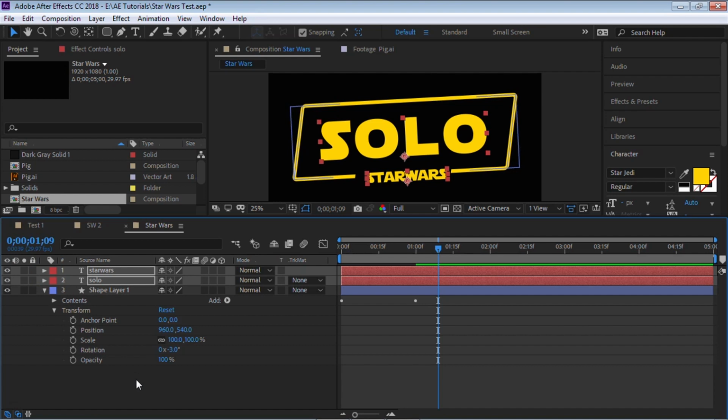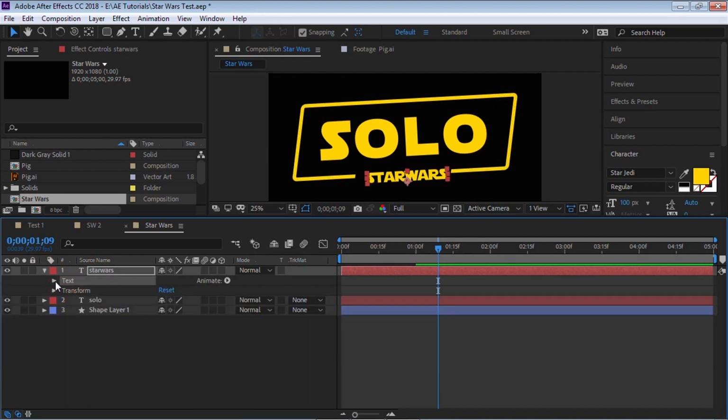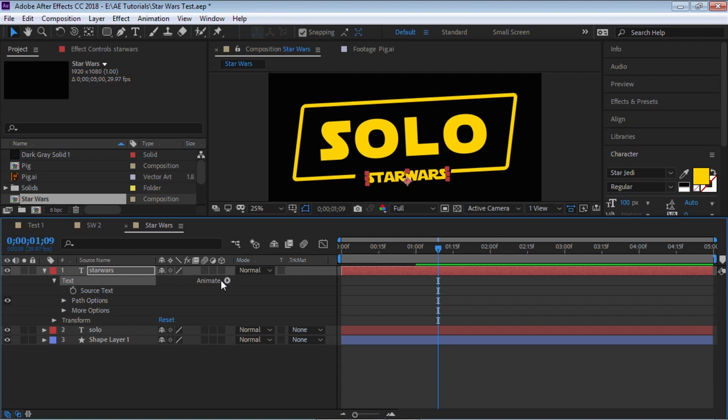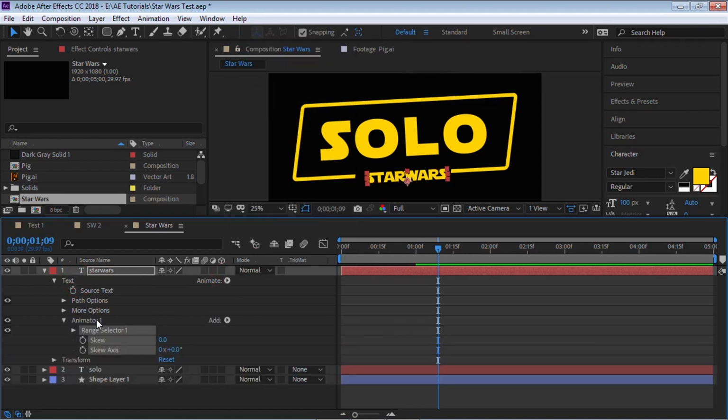And now let's skew it. Now to skew the text, what we need to do is, let's go to the text. We need to add a per character text animator property. So where it says animate, click on it and let's add the skew. And automatically After Effects adds this group called Animator 1. And we're not going to do any animation. We're only going to use this animator group to skew it. So let's put 10.